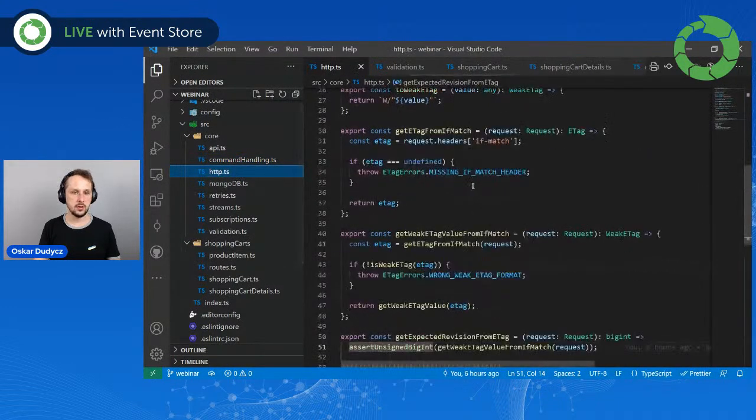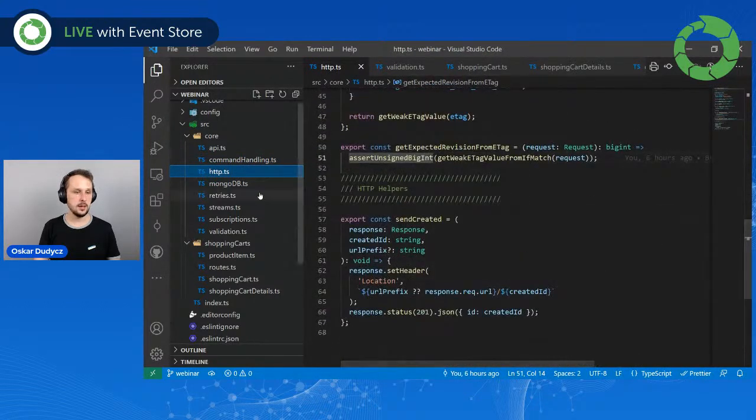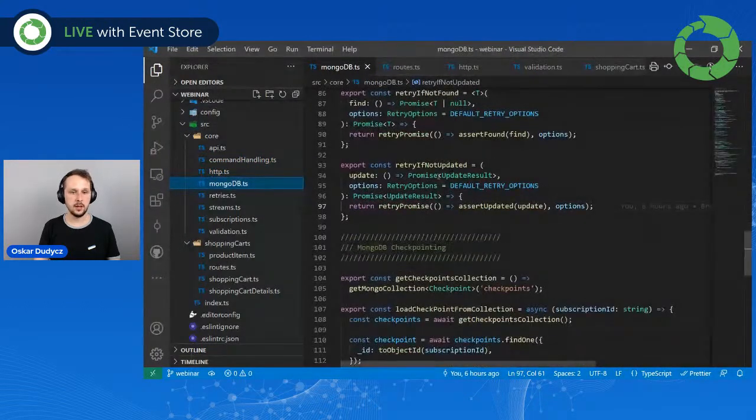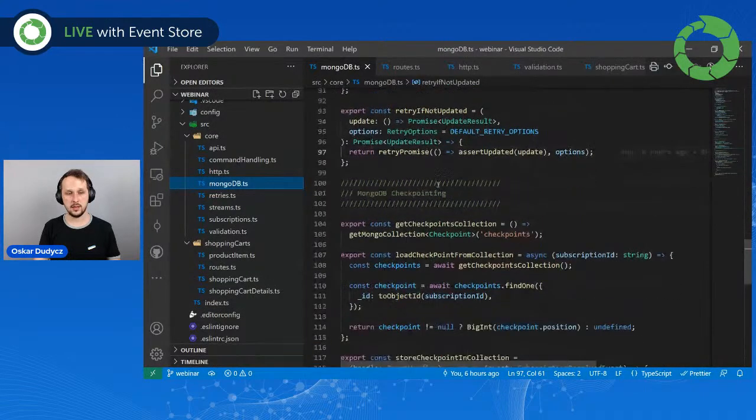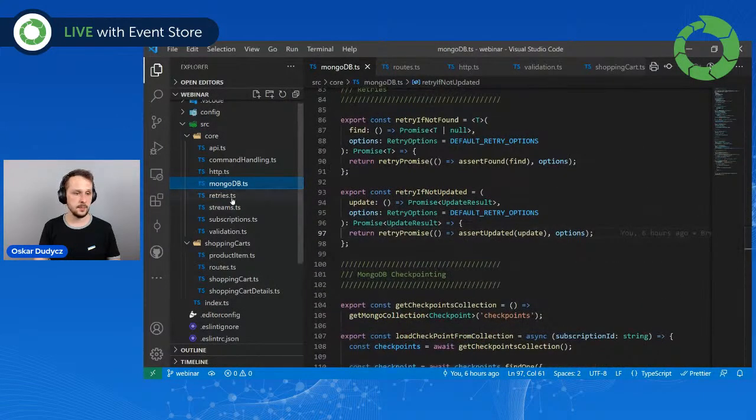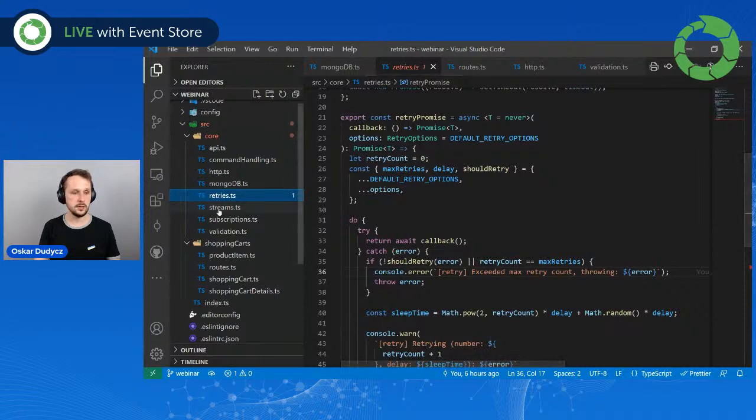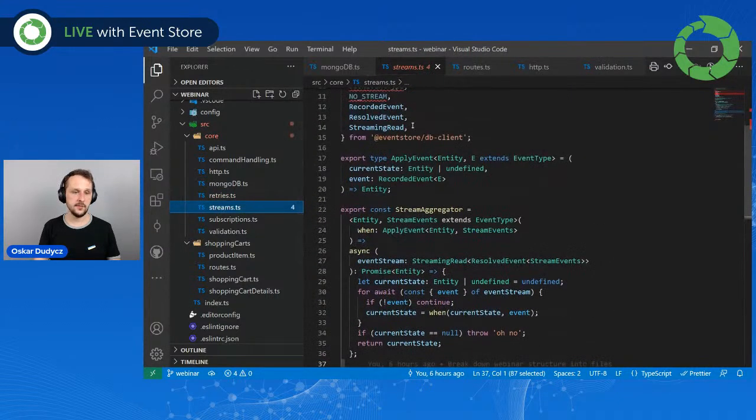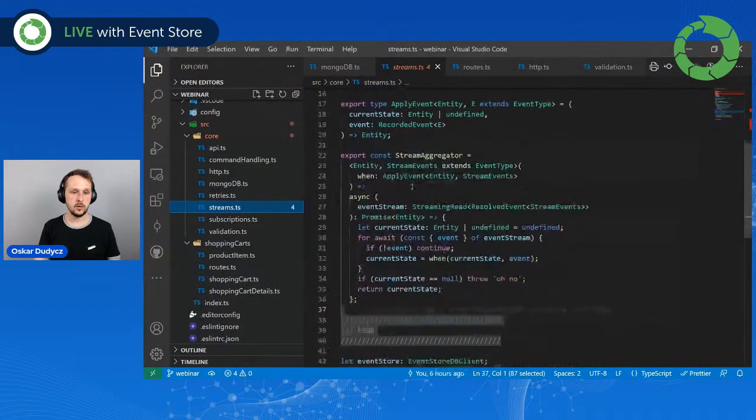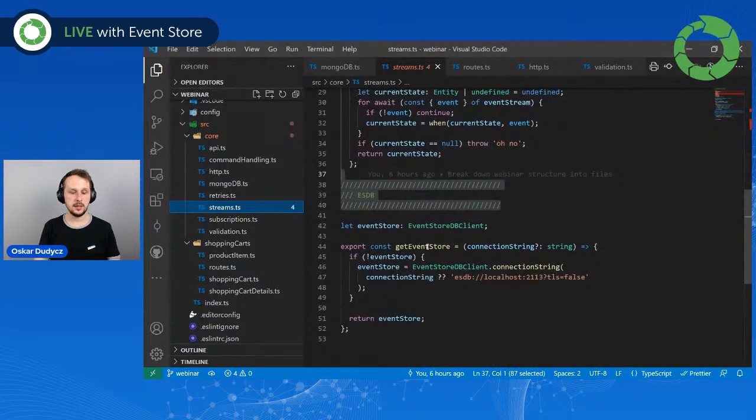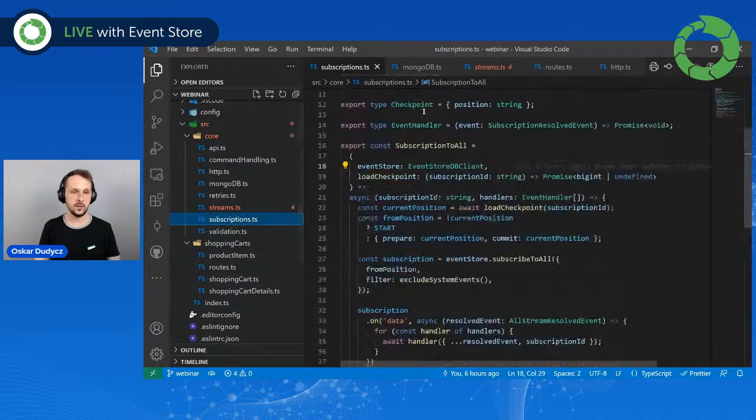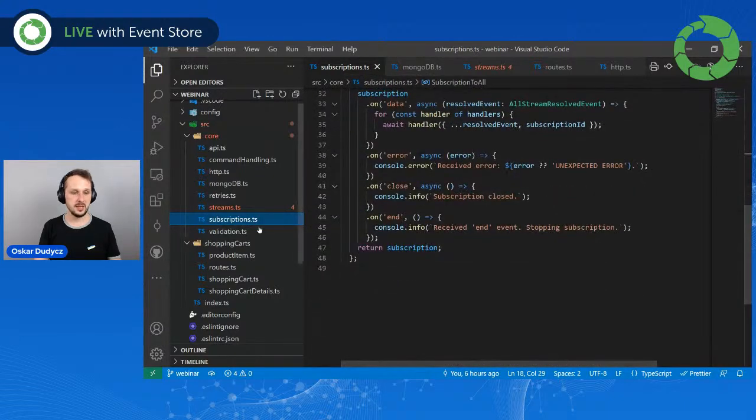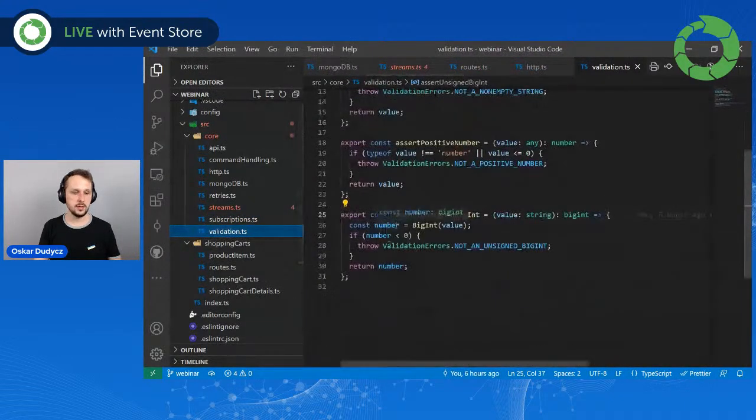Then I have some set of the HTTP helpers, MongoDB. This is all of the code that is for the retries, etc. Some retry policy. Then I have code for all of the stream aggregation, getting the event store client, all of the code for subscription. But as you can see, all of those are really simple classes that have files with like 30 line items, etc.